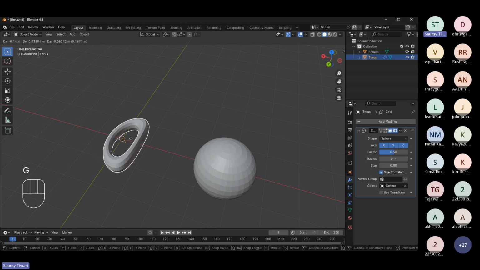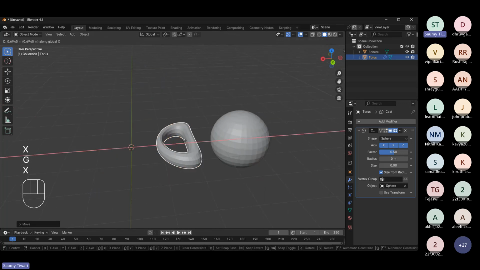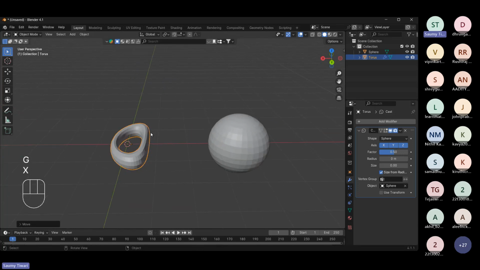Actually it's deforming. You can see it's actually deformed according to the surface of this sphere. Okay. That's the use of cast modifier.